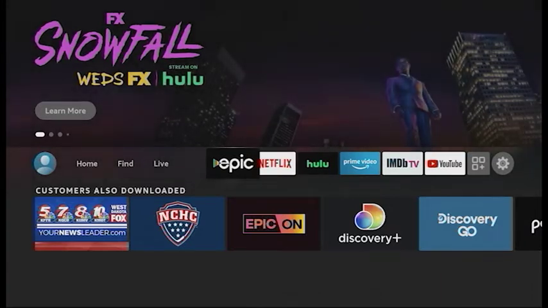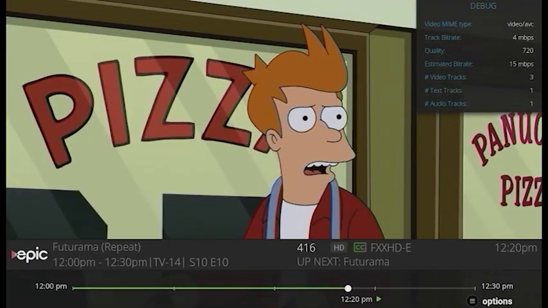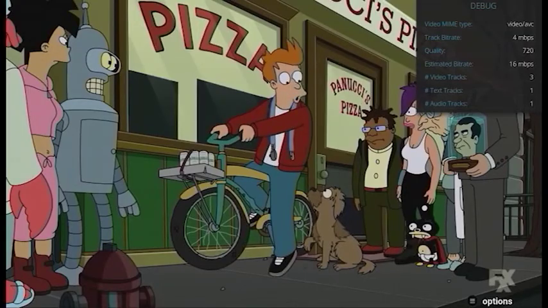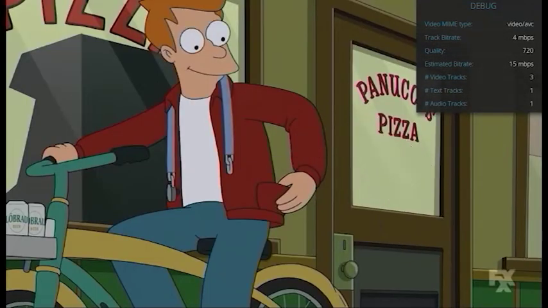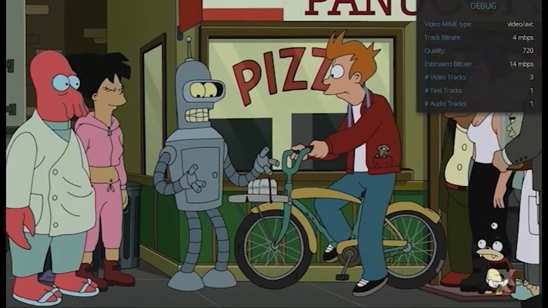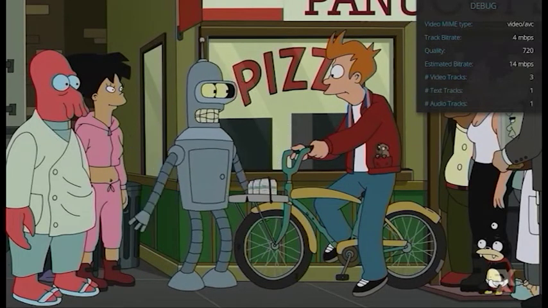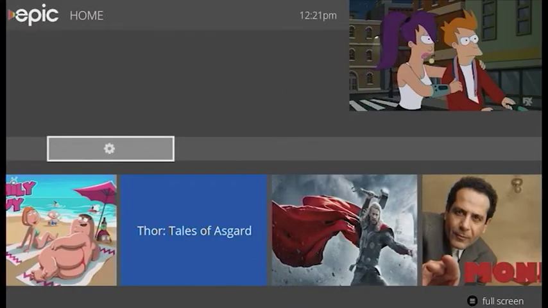Let's take a look at a couple frequently asked questions and their answers and solutions. Question 1. I have a weird window in the top right corner of my screen with a bunch of numbers on it. How do I get rid of it? This window will appear in the top corner of the screen when the video metrics option in the settings is enabled. To get rid of it, go into the settings menu from the Epic app home page.